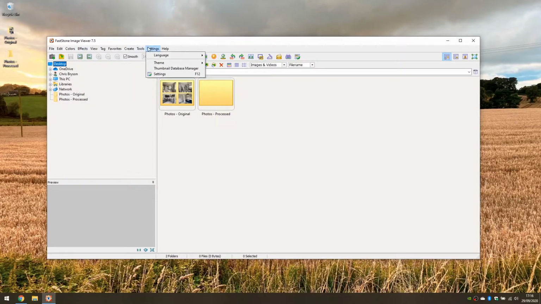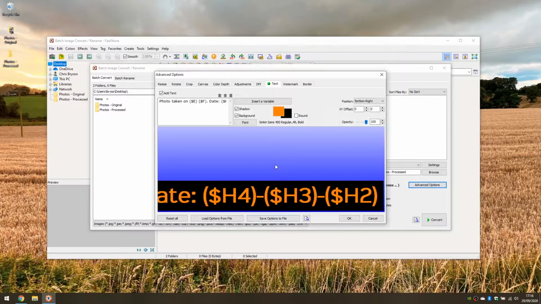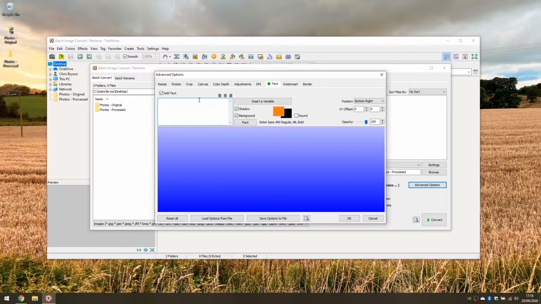Now to do that, we go to Tools, open Batch Convert Rename dialog. And then before we get into any of the options here, we're just going to jump into Advanced Options on the right hand side here. Now in here is where we select the options that we want to apply to the photo itself. And you can customize this quite a bit. So you could, in essence, in this box here, just take everything out.